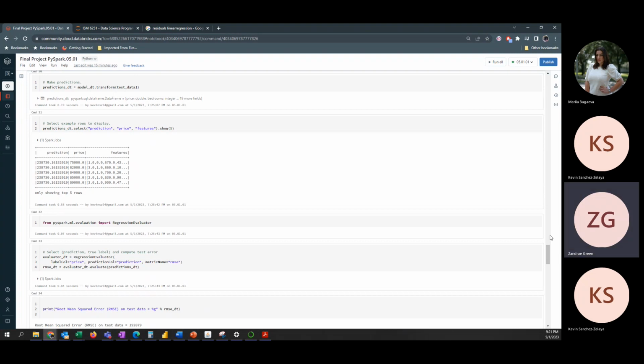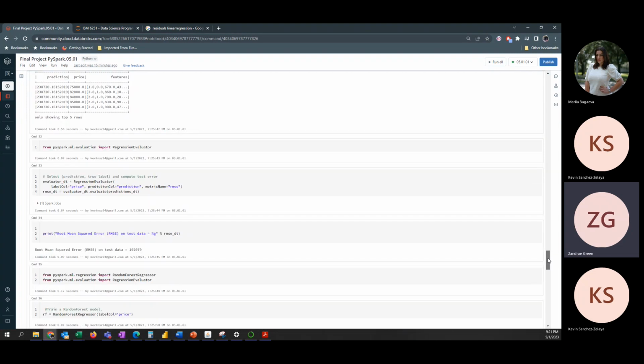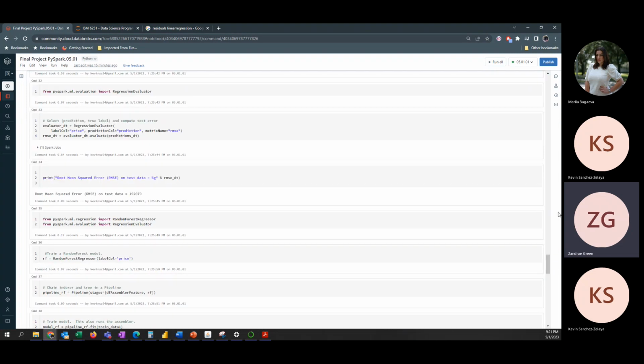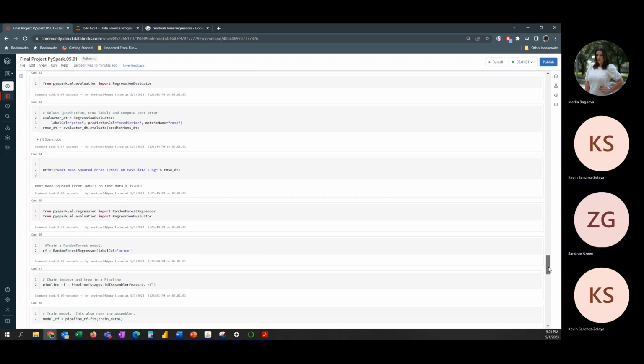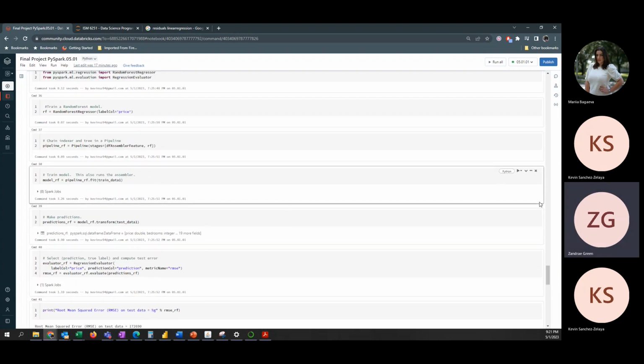Then we import the regression evaluator again. And then we evaluate the regression with the intent to get the RMSE. The RMSE for the decision tree is 192.79. Then we go down to doing a random forest regression.